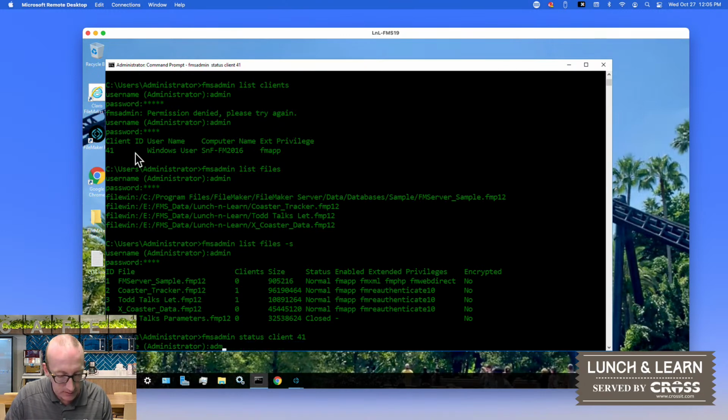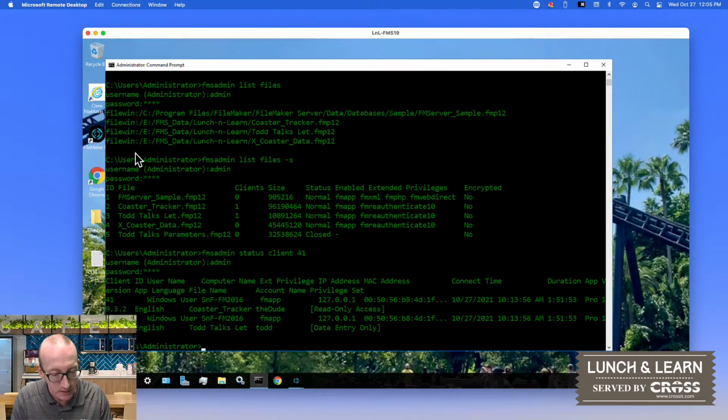Now when I put that in there, after putting the username and password, you'll see that I definitely get a lot more information. It's the same client, but I can see that he's opened 2 different files. I can see what those files are, information about the IP address and the MAC address and the connection time and all of those kinds of things. So it gives me a more complete picture.